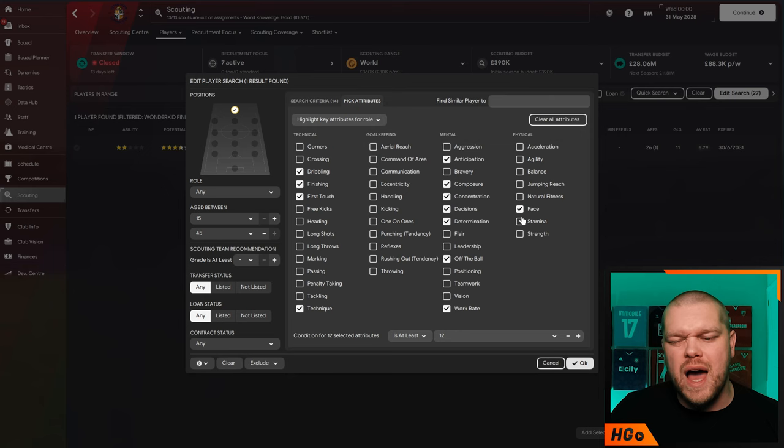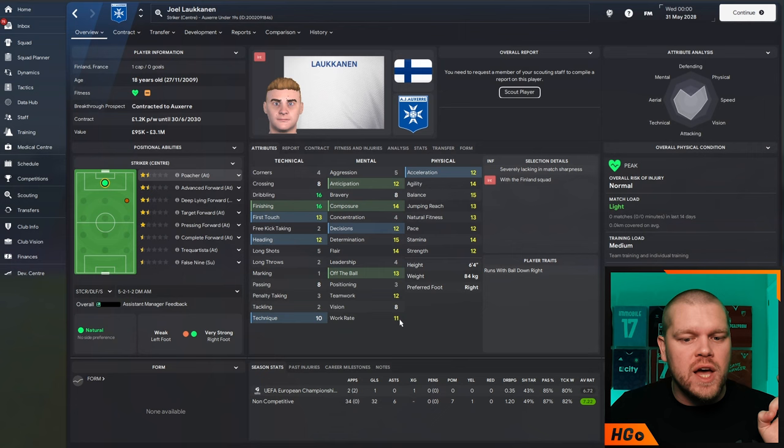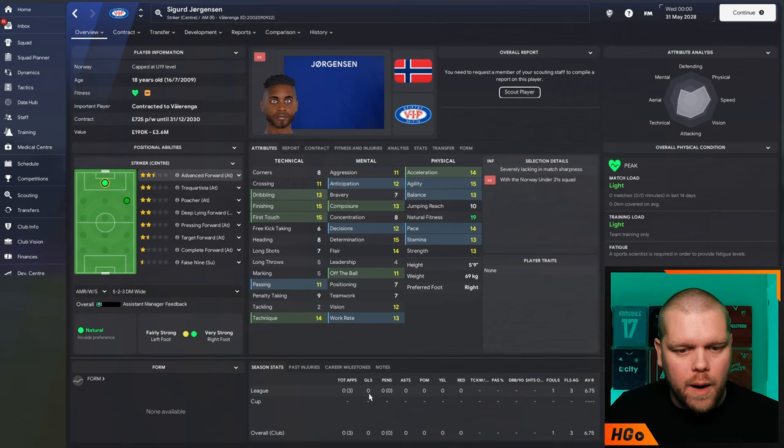We'll start off with the 12s, and you can see it's identifying players pretty quickly here. Lots of players turning up at the attribute level of 12 for those, and you can start to see some of the players that you will find here. This guy here at Auxerre, not very expensive at all. A guy here, Northern Irish player, looks pretty good. Jacob Bell, we've got a guy up in Norway, again, looking pretty good attribute-wise.